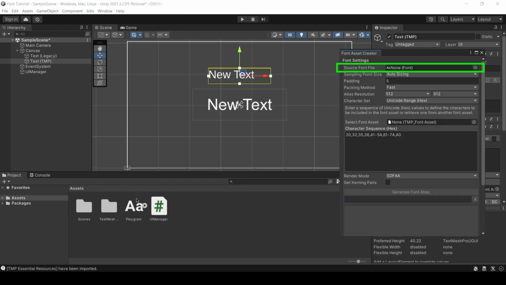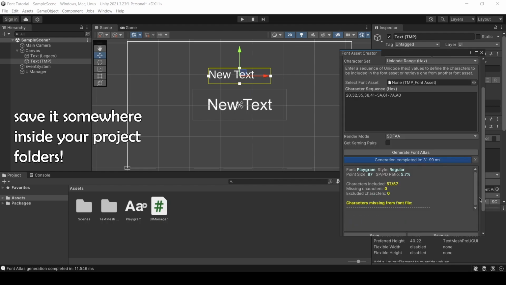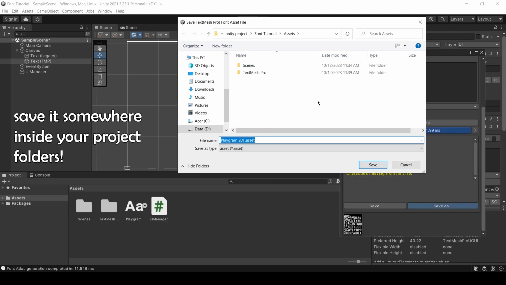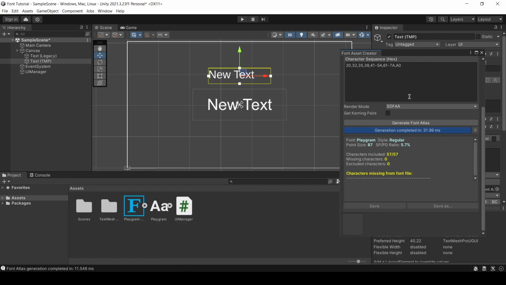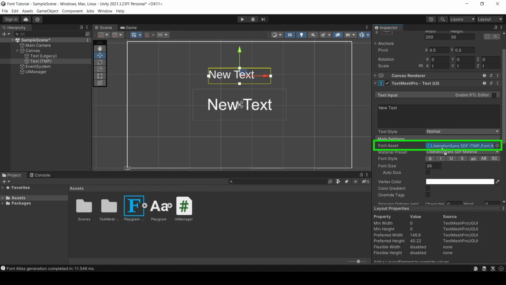From here, select your imported font file, click on Generate Font Atlas, and click on Save As to save the generated font asset. Once done, you should be getting a TMP font asset. Drag and drop it to the font asset property to apply it.